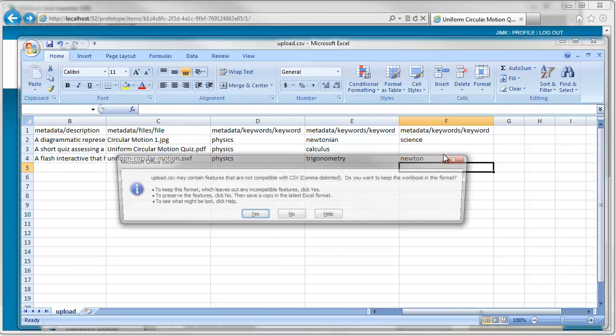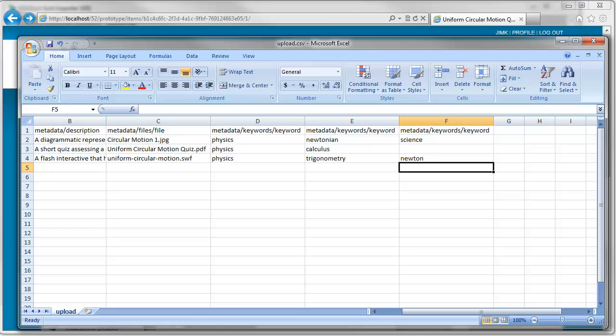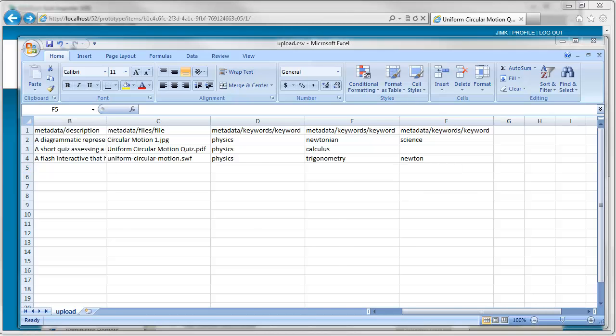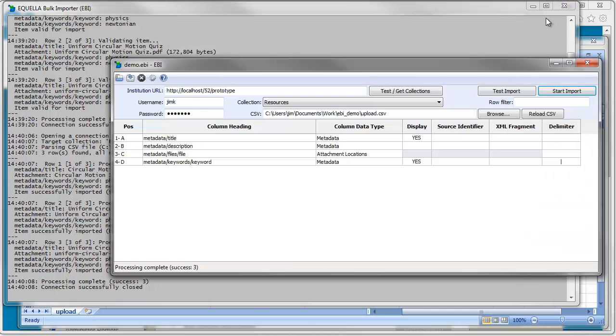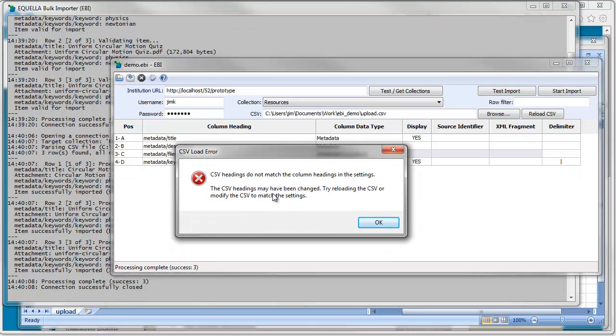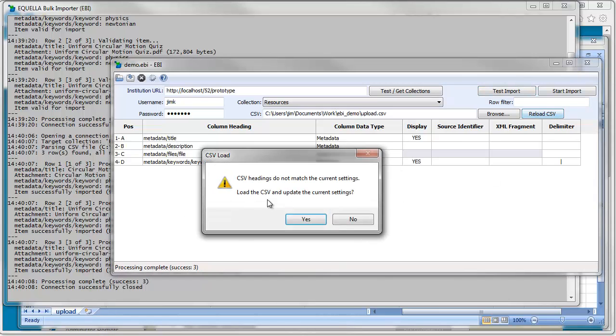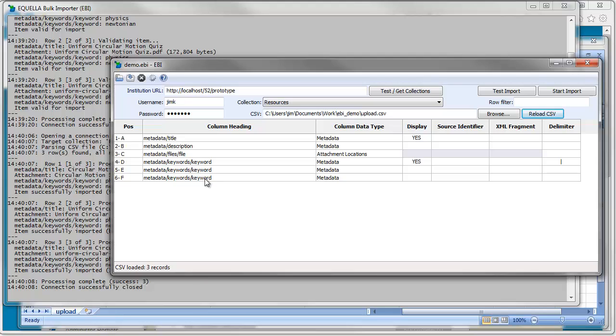So we'll go ahead and save the CSV and go back to the EBI. And again, if I try to do a test, it'll say the column headings don't match. I've added some additional columns. So again, I have to reload the CSV. And you'll see now I can see that there's actually 2 additional columns, which makes 3 columns all of the same XPath, which is fine. Now I'm not using that delimiter anymore, and there's no harm in leaving it there, but I'll remove it anyway just to remove any confusion.